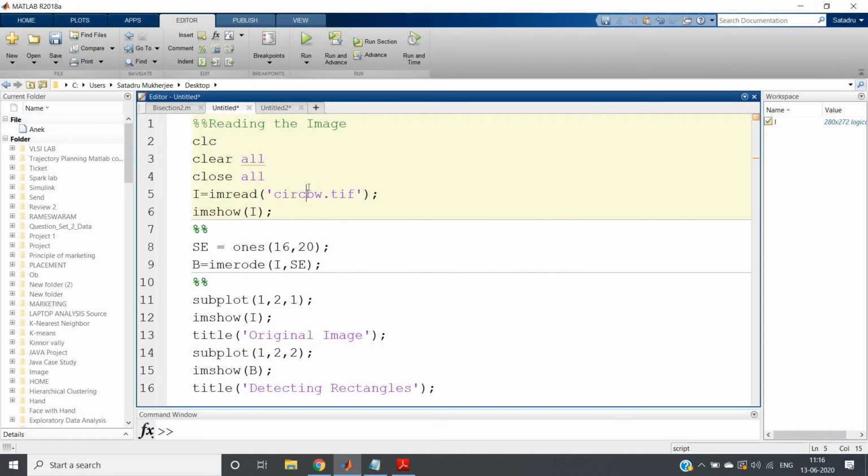Now let me take the shape. As I have shown you, we want to extract the rectangular shapes, so I have taken a 16 cross 20 rectangular matrix of all ones. To perform erosion, the inbuilt function in MATLAB is imerode. Give the original input image and then the shape. I will run this particular part, evaluate selection, and then plot it with subplot: the original image and then our eroded image.